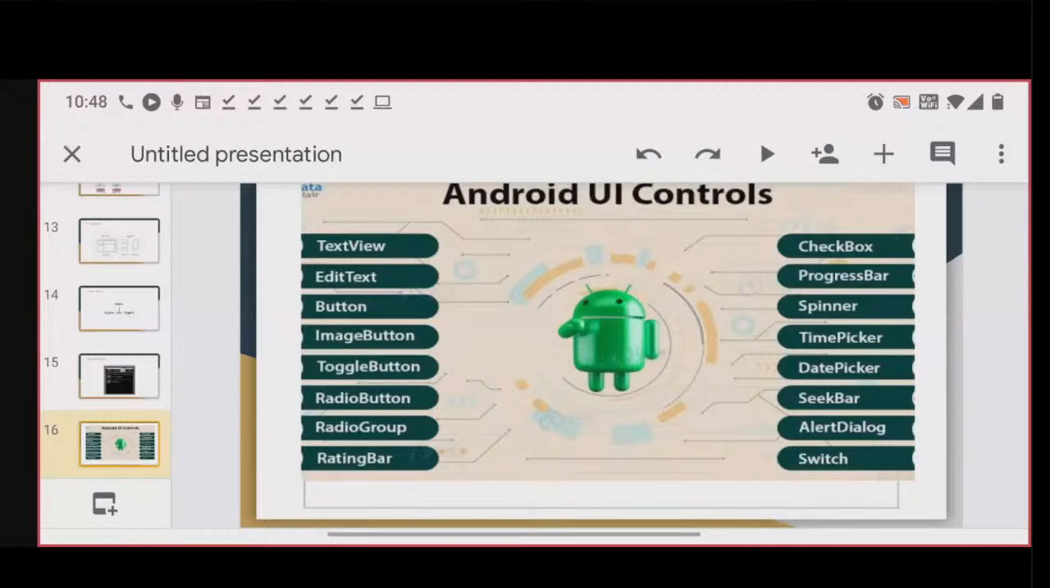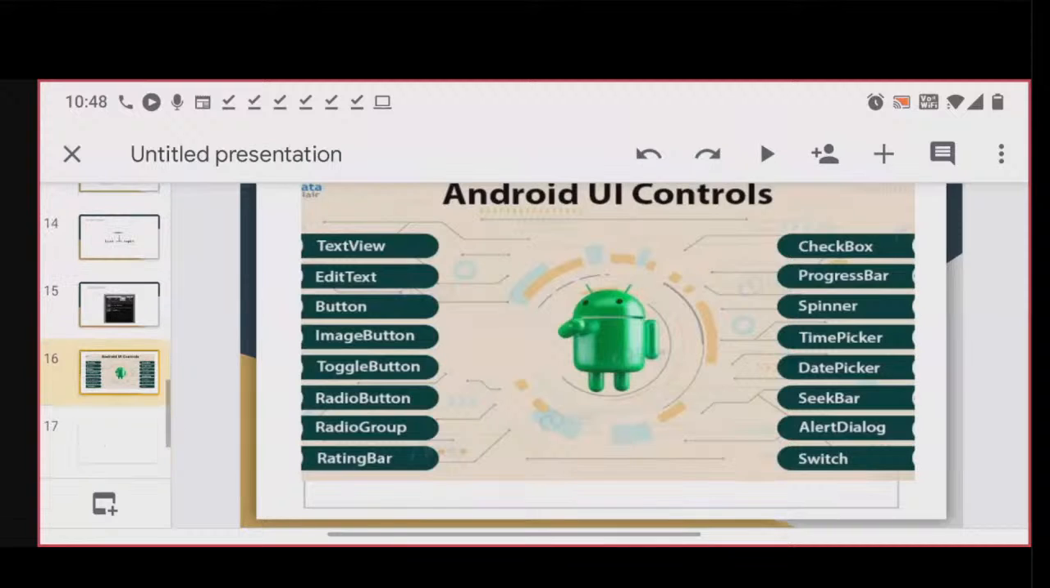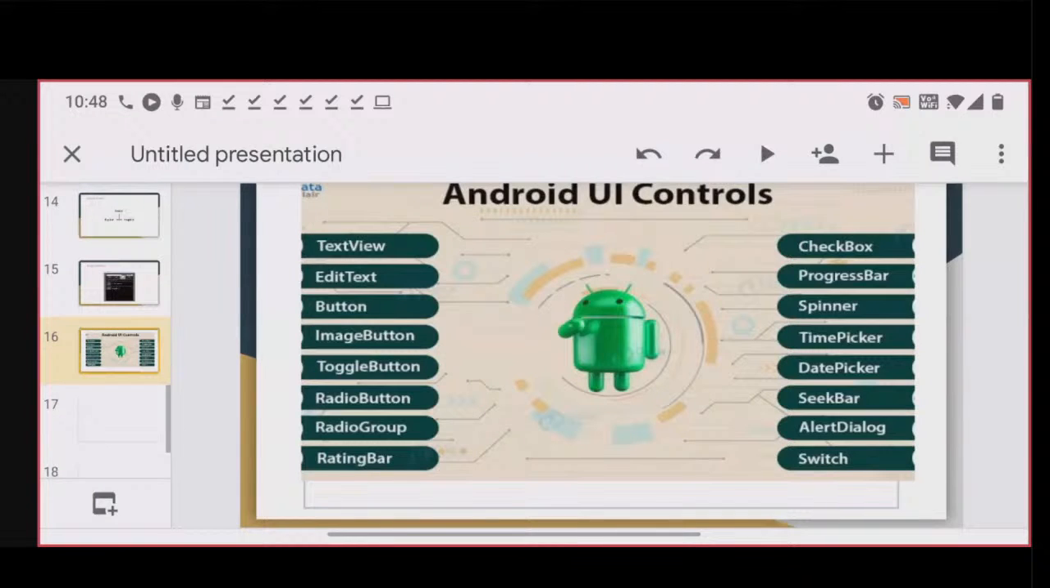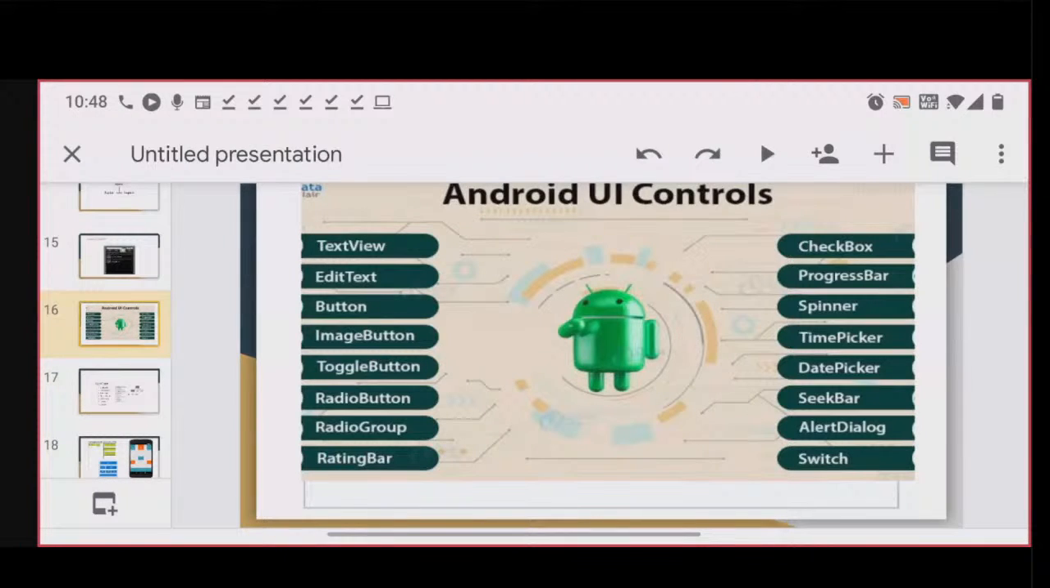Switches. For a switch button, like two to three switches will be created. If we create the first switch, it means what action we need to do, and the second switch means for the second action what we need to do, that we can do using the switch control.